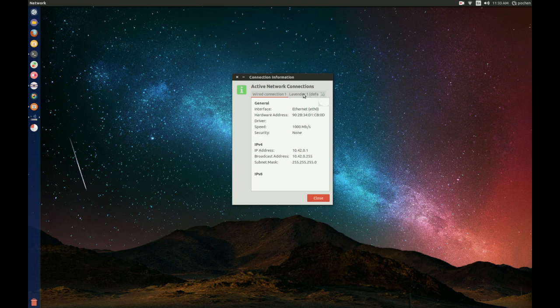If you want to look at the information about my wireless connection, it's telling you the interface, the hardware address, the MAC address, but the connection speed is a lot lower, you see. It's 108 megabytes per second compared with 1000 megabytes per second. It has some kind of security. And it also has an IP address, 192.168.0.107. And it's also a Class C IP address. So I'm gonna close it.